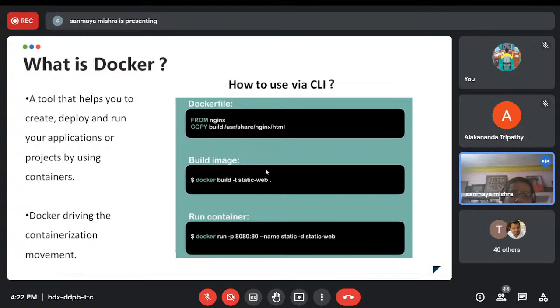Now, how exactly do we use Docker? Basically, in Docker there are mainly three parts. One is called the Dockerfile. In the Dockerfile, you need to provide a couple of things. This is a very simple form of Dockerfile which I mentioned. It just mentions Nginx.